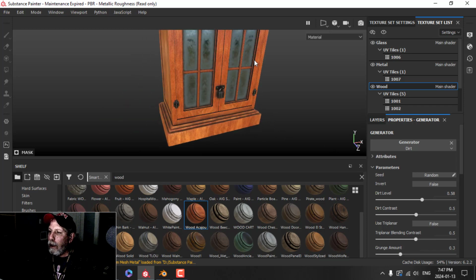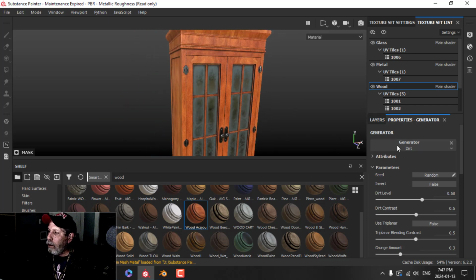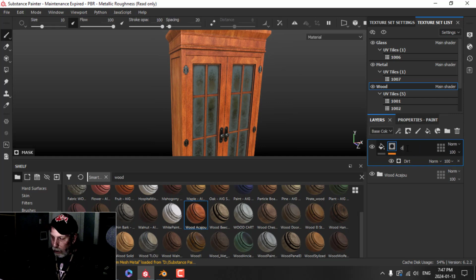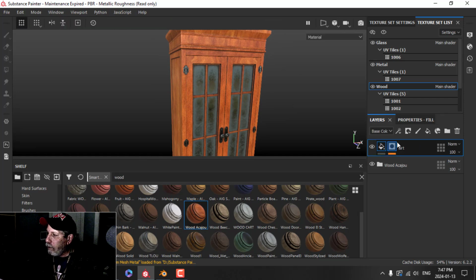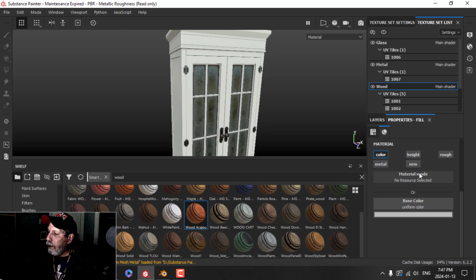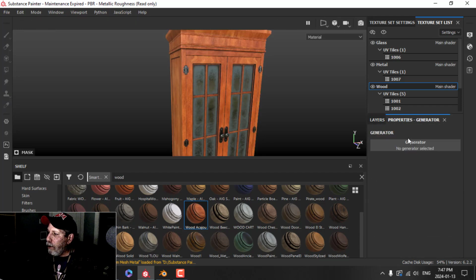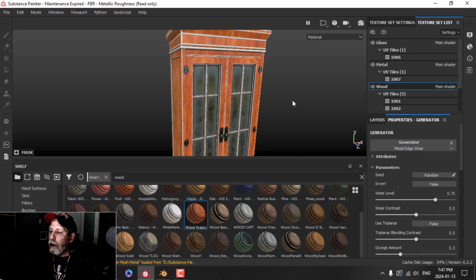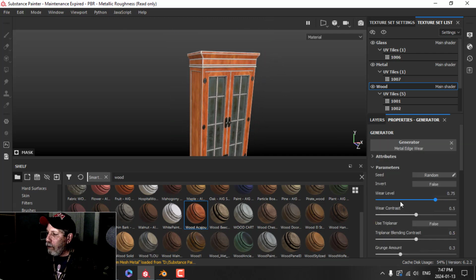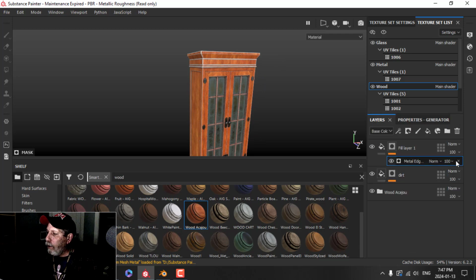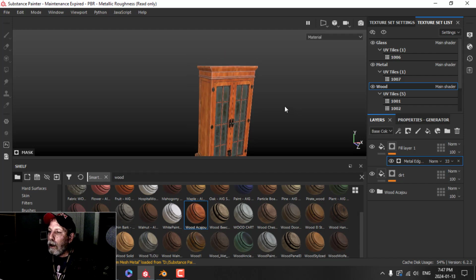Okay, something like that. Let's call that dirt. Let's do another fill layer, only color, with a black mask and a generator, and we'll use the middle edge generator. And those are a little nicer. I'm just going to drop this down like that, and then I'm going to come over here and drop the opacity so you just sort of see it.